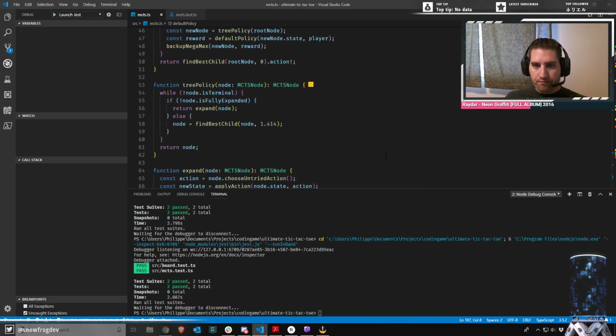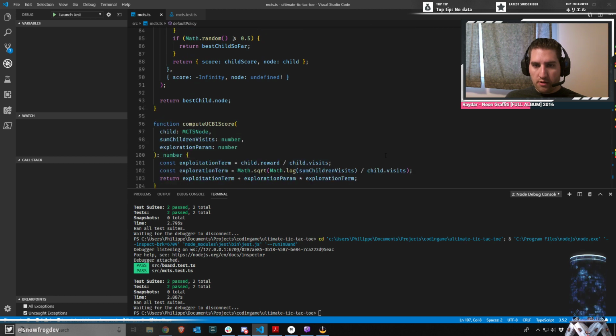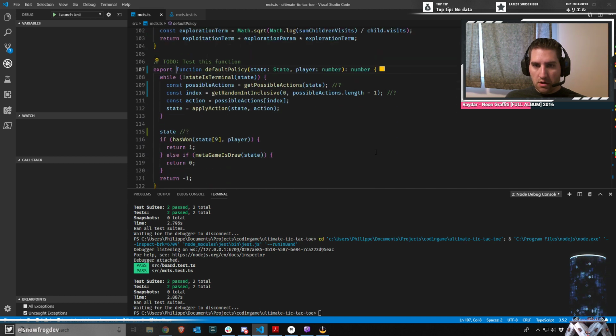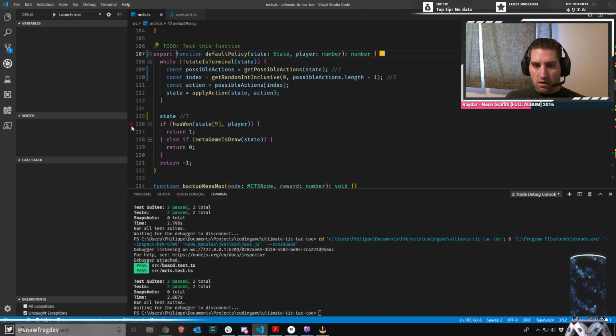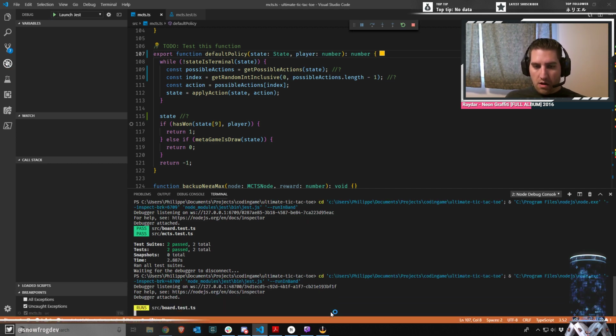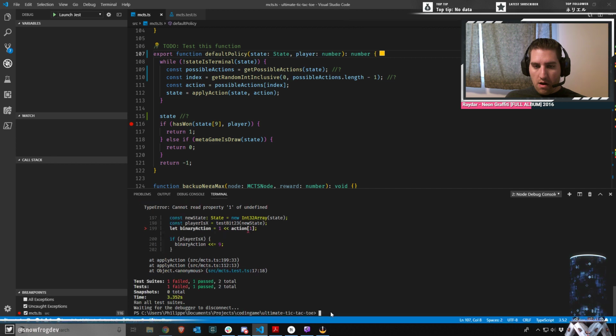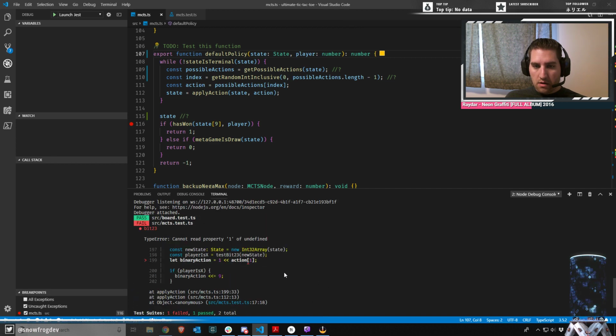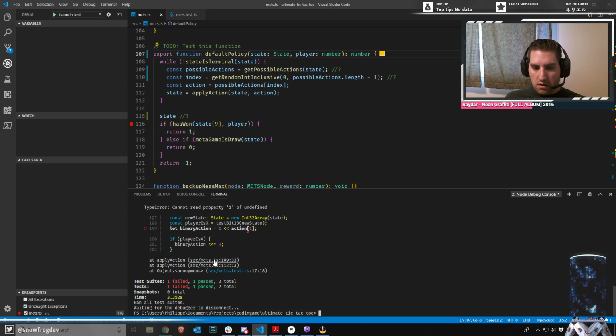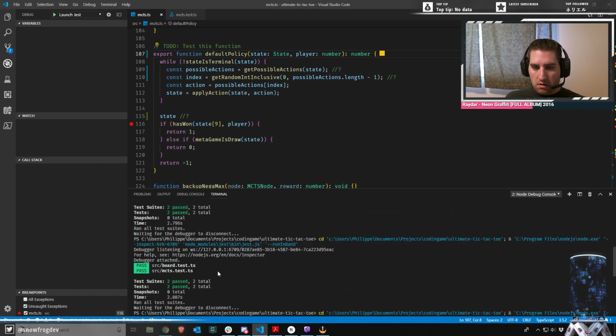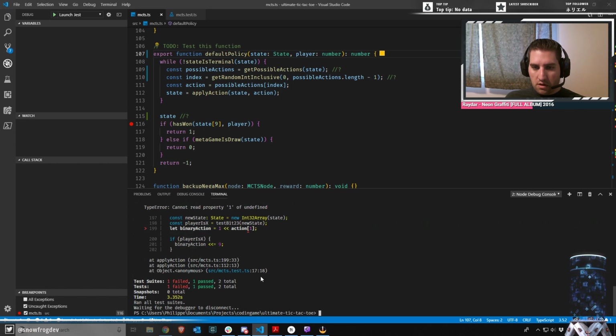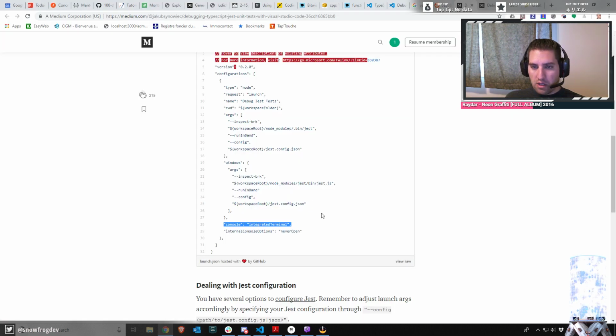So, default policy. What if we were to set a breakpoint right here? Do your thing. Yeah, it didn't hit the breakpoint, and it didn't even stop for the uncaught exception, did it? Oh, oh. And this all has to do with the fact that it's running in the... Okay, I think there's something we can do to mitigate that.